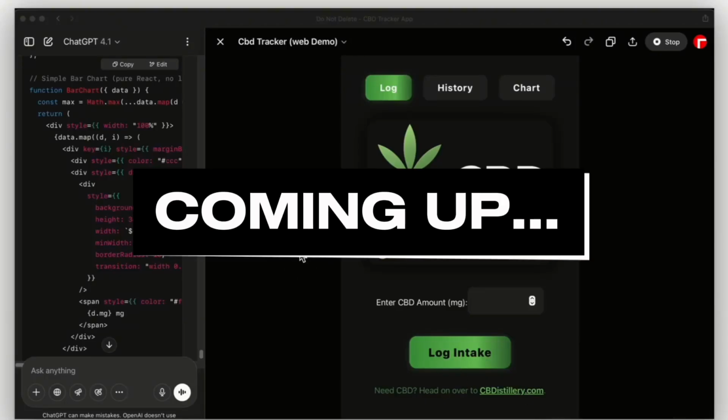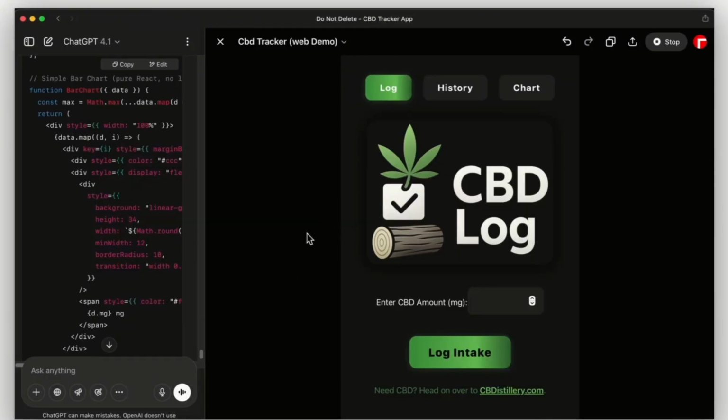And check this out. We have a fully functional app. This specific app is very simple, but pretty impressive for something that was coded in just about a half hour with the help of ChatGPT 4.1. So let's test it out.